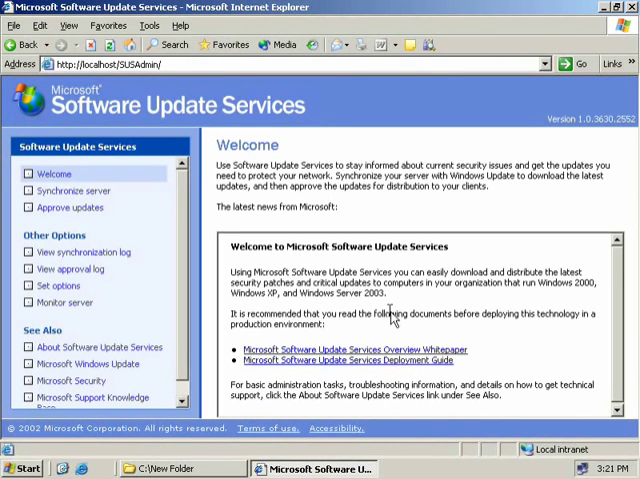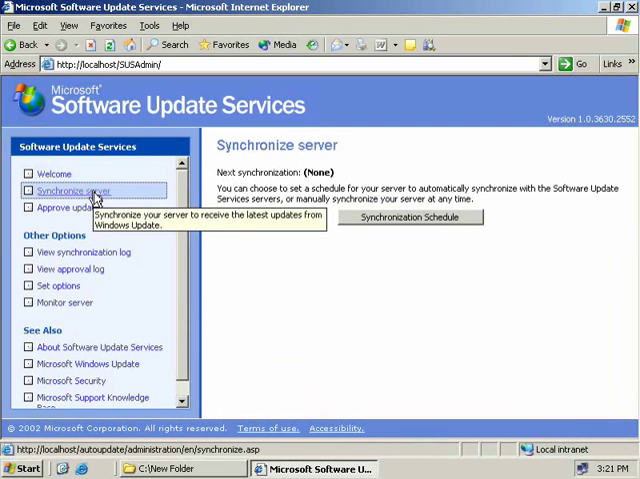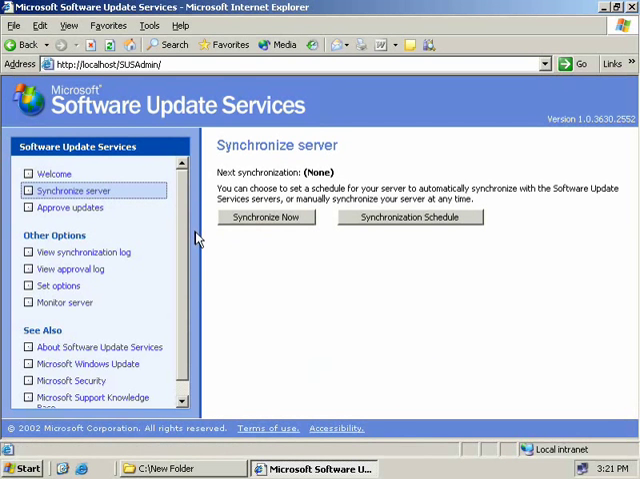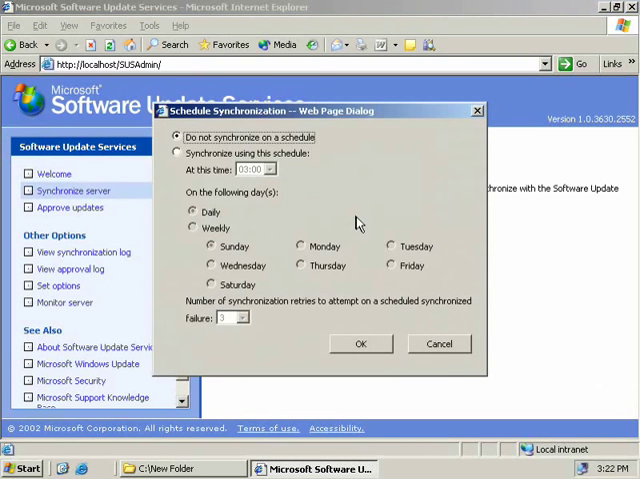Okay, here we can see we have a welcome message and some hyperlinks to some online Microsoft documentation about SaaS, and over here we have a few options. The synchronized server link is where we set the synchronization schedule. This schedule defines when our SaaS server will connect to the Microsoft Windows Update site to check for and download updates. Now currently we do not have a schedule, so we can set one now by clicking the synchronization schedule button. Okay, here we can see that we don't currently have a schedule, so we can set one now.